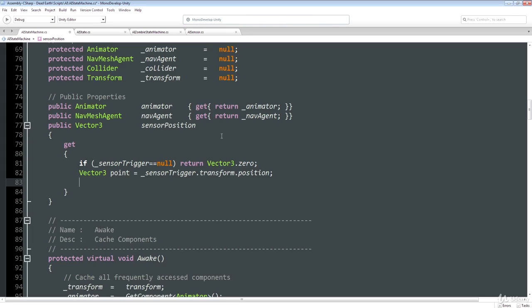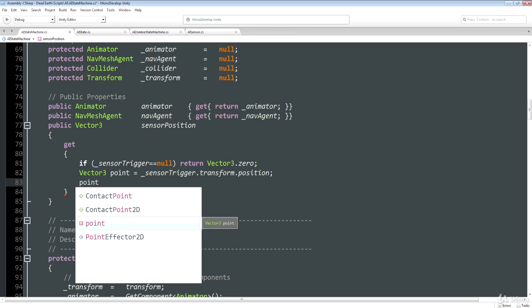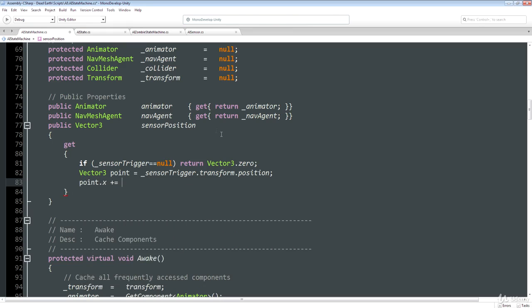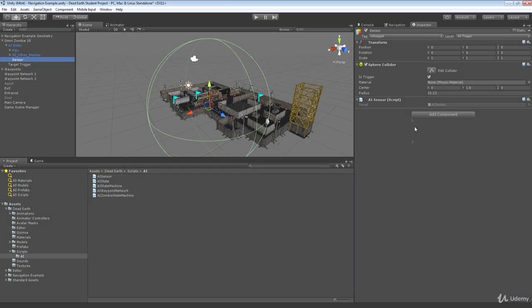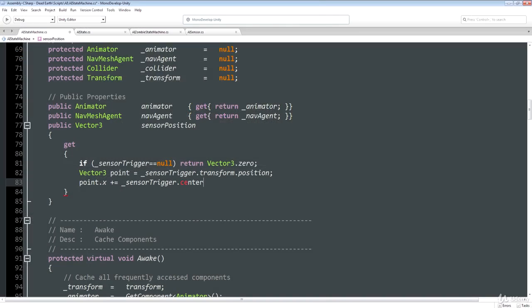So we'll start with the X component first. So onto the X component of our point, we will add the sensor trigger's center point. Remember, that's this center offset here, which is 1.6 locally, not taking scale into account. So if we didn't take scale into account, then irrespective of how we've scaled up the parents, we would only ever be adding 1.6 on, which may not be correct.